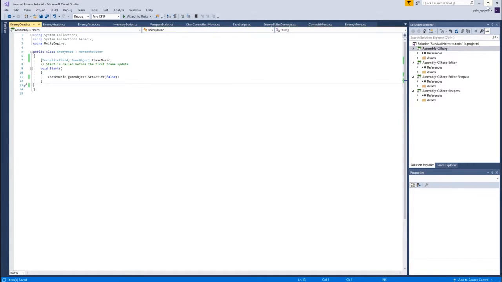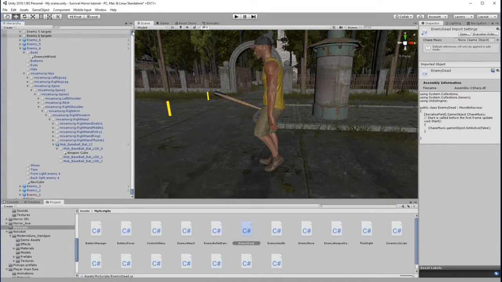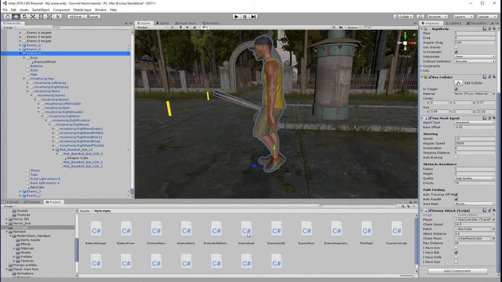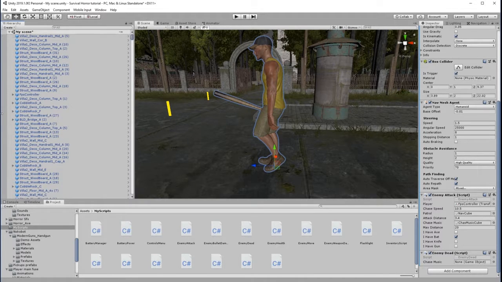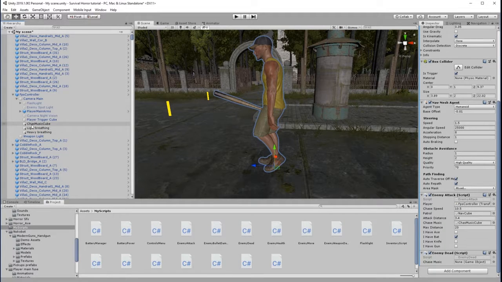So let's save this, and we want to place this on enemy 4. So enemy dead, let's just drag onto enemy 4. First of all, we need to associate the chase music with this script, so let's do that first. That should be on FPS controller. Let me close some of this down, and chase music cube. Let's just drag that into there. And by default, we don't want him to start with this activated, so we're going to switch this off.